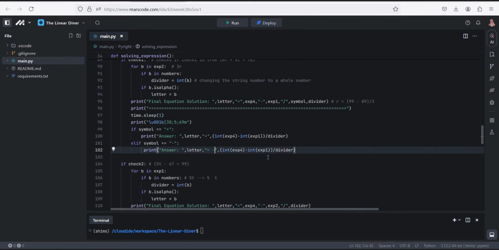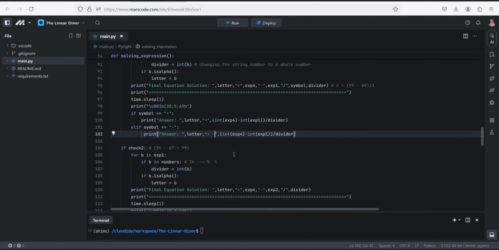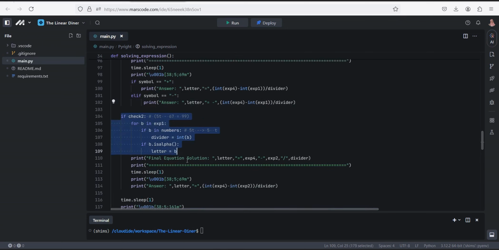So that's what you can do. And then you do the same thing for check 2 as well. So check 2, you do the same thing where you adjust the print for the expression right here, where you add that symbol variable that we're talking about, and then the divider.